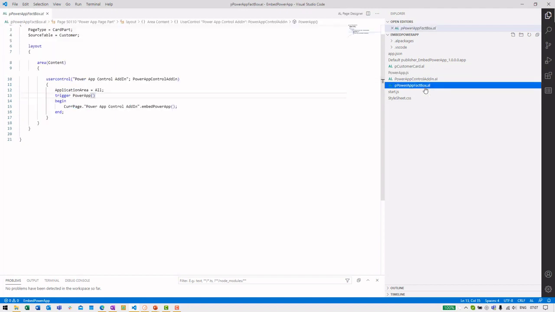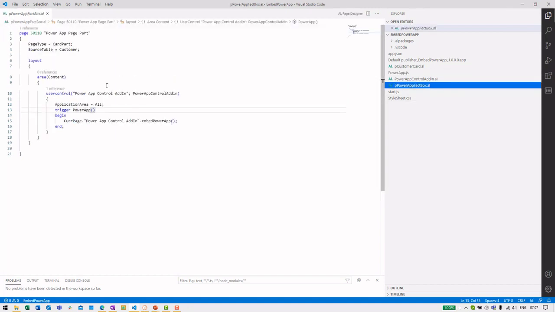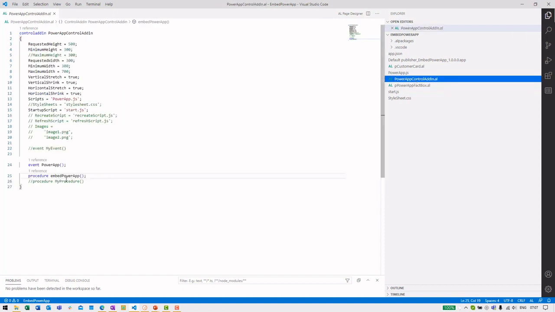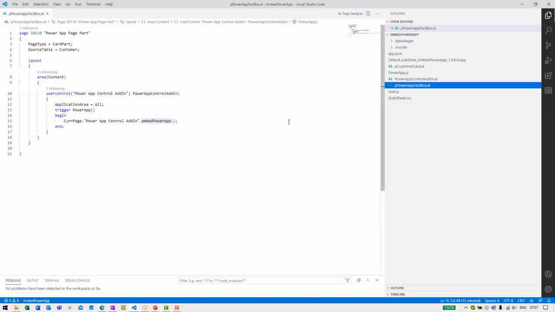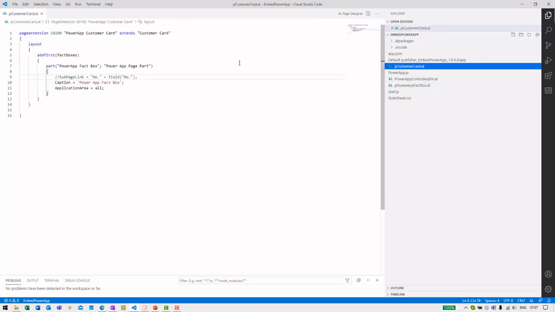After that, I created one page part, card part for the Power App, where I'm calling my control add-in and the function embed Power App. So this is the first step, and the second step is to embed this Power App Factbox inside my Factbox part.